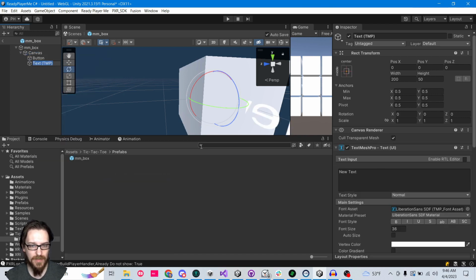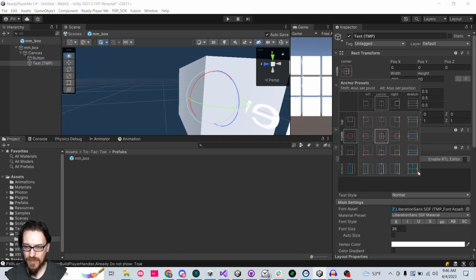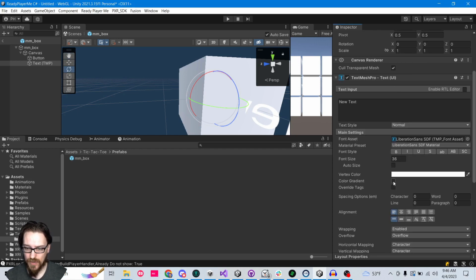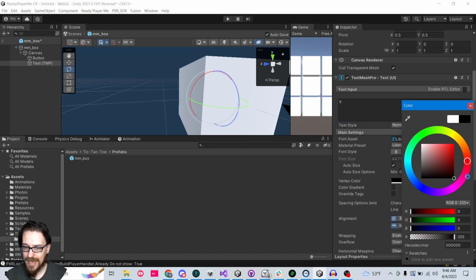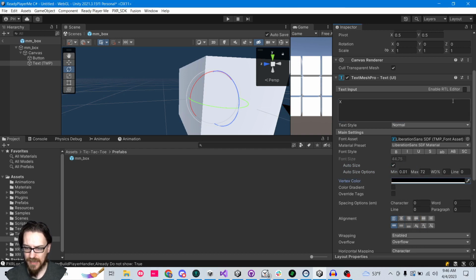So UI Text Mesh Pro, and I'm going to stretch it to the size of the canvas. And now I'm going to Alt Shift, which I was already holding, put it back in the center. And then I am going to auto size it, set it to 0.01, so no matter what it fits. I'm just going to put a big X here, and we're going to make it black, and center horizontally, center vertically.